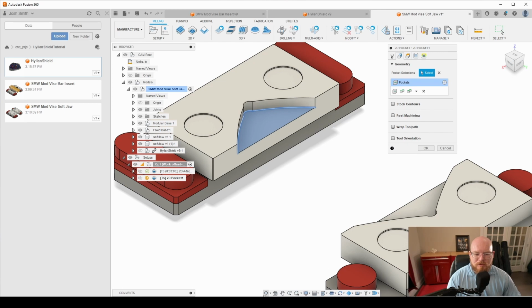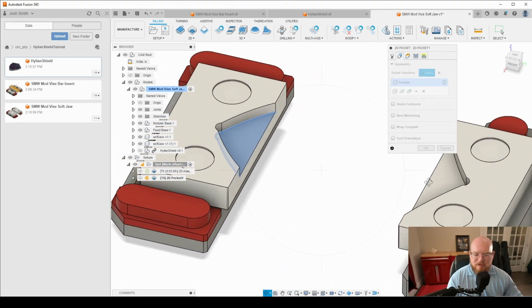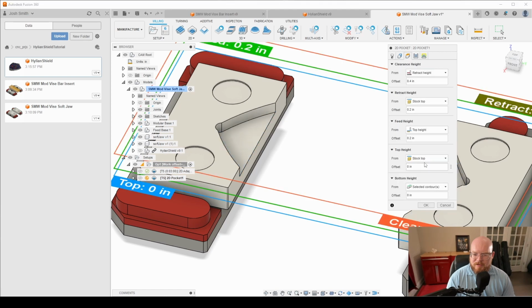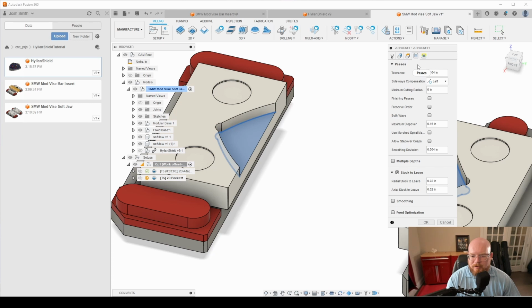Again, we're just going to select our two pockets. Then what we want to do is go to heights. Heights is fine, stock top, because we selected from solid in our setup and we chose our soft jaws as our stock and as our model. So really the model top and the stock top are the same. We'll now go into passes.